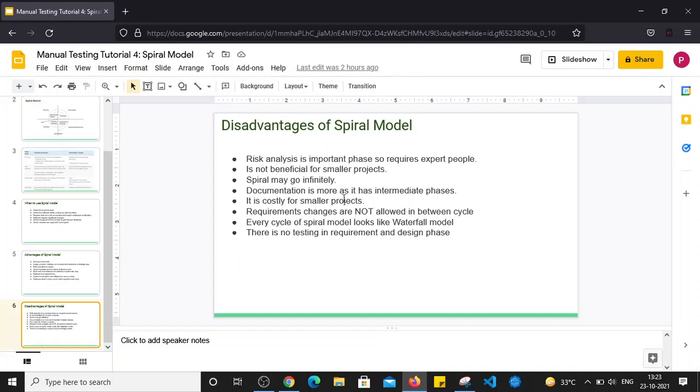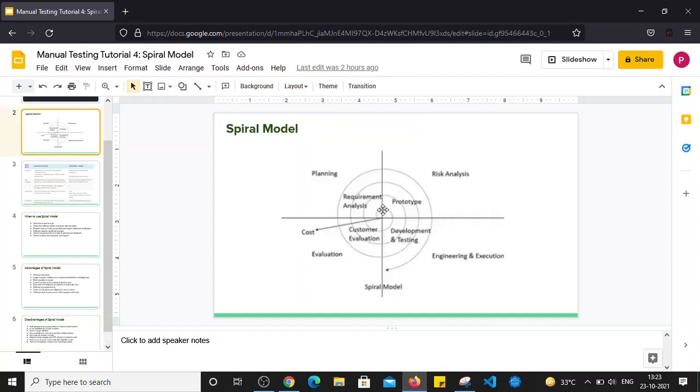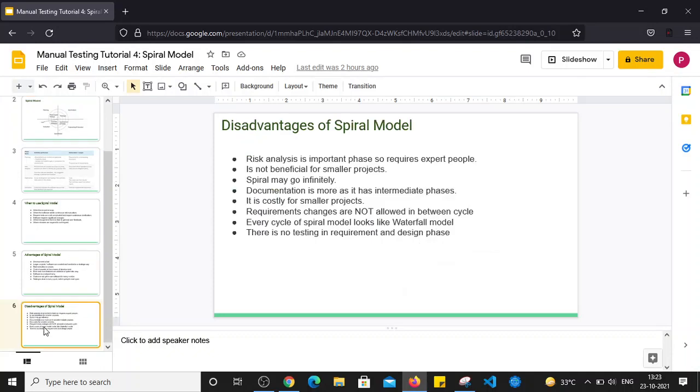It is not for smaller projects, and every cycle of the spiral model looks like a waterfall model, and there is no testing in the requirement and design phase. If you see the design and requirement phase, there is no testing involved here, right? During the requirement analysis and designing or risk analysis phase, there is no testing. Testing will happen only in the engineering and execution phase, that is during the development and testing phase. So that is one more disadvantage of the spiral model, right?